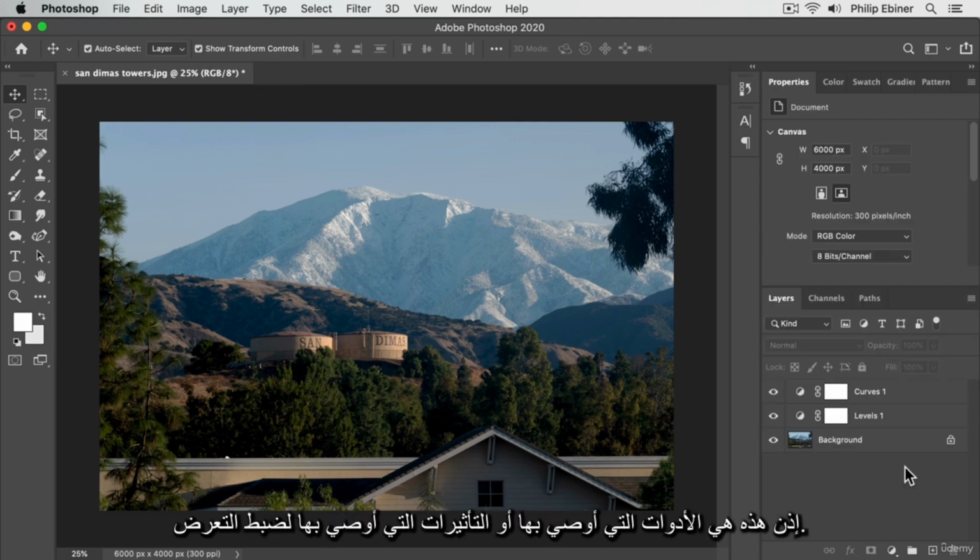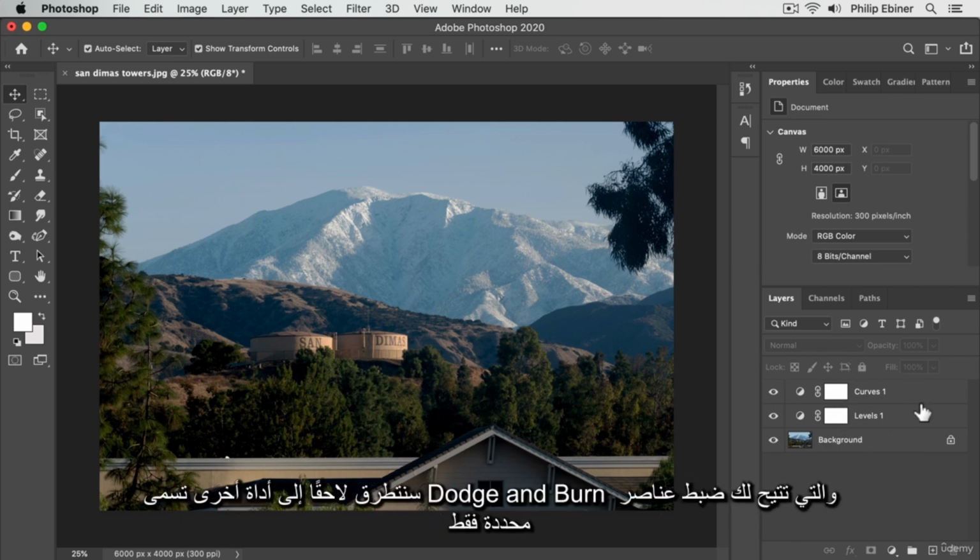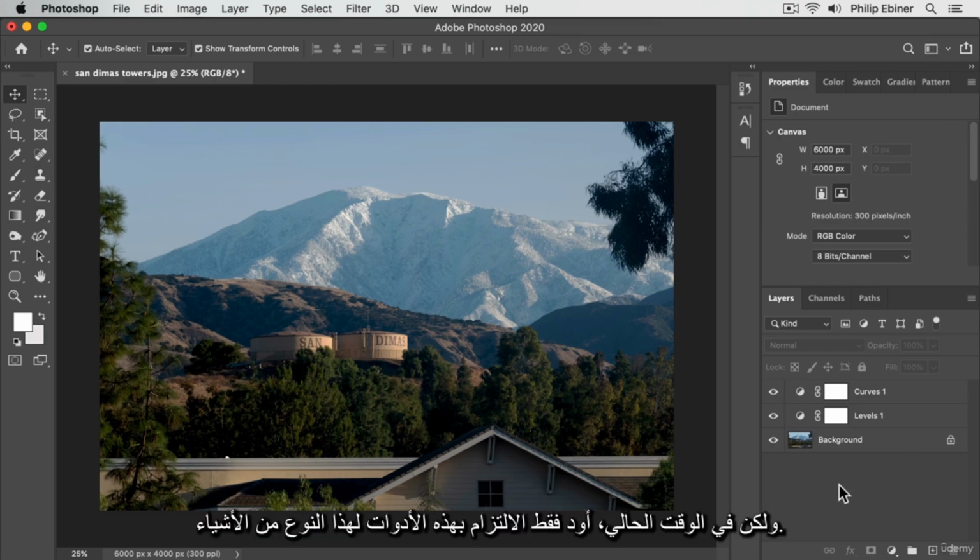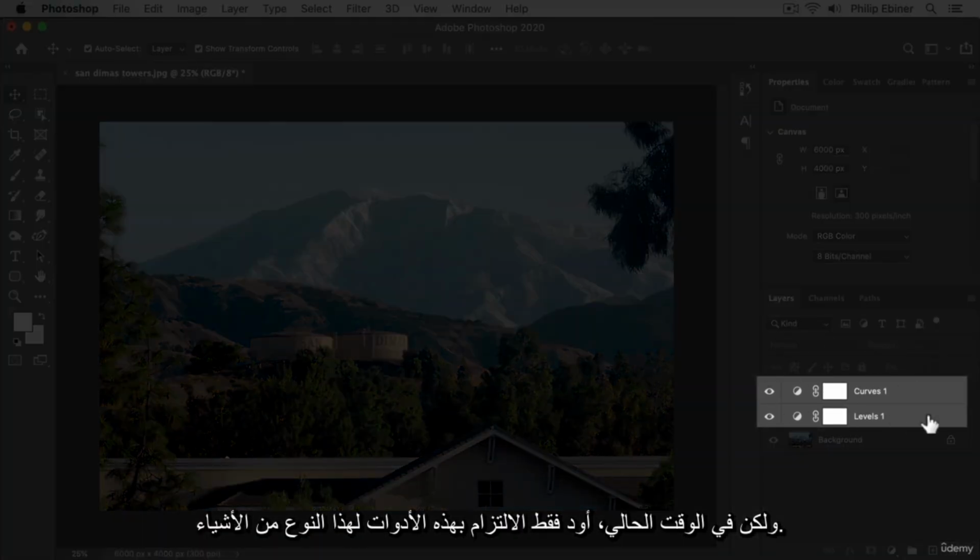So those are the tools that I would recommend for adjusting exposure. We'll dive into another tool called Dodge and Burn later on that allows you to adjust just specific parts of your image. But for now, I would just stick to these tools for that kind of stuff.